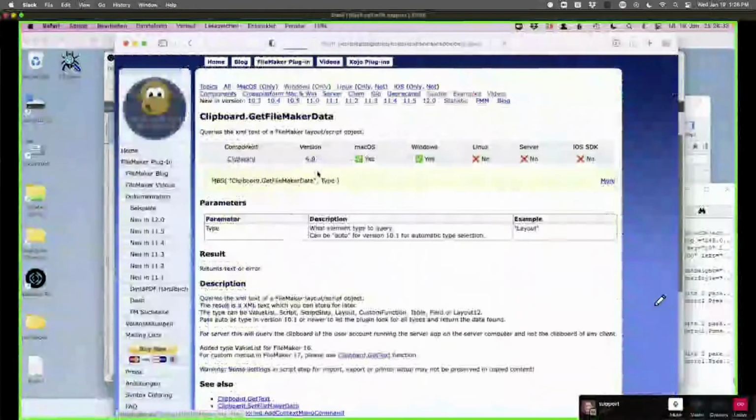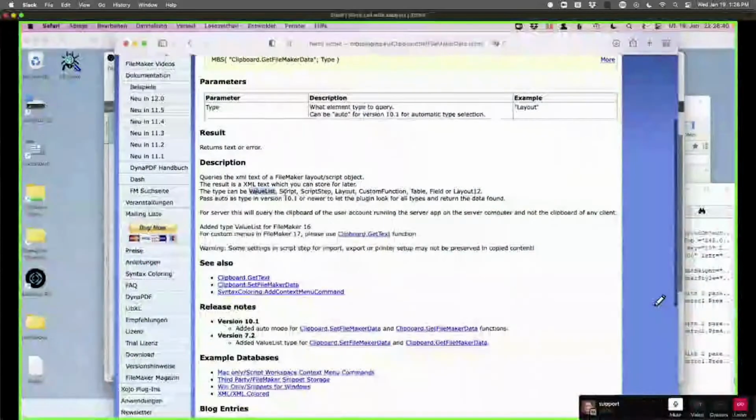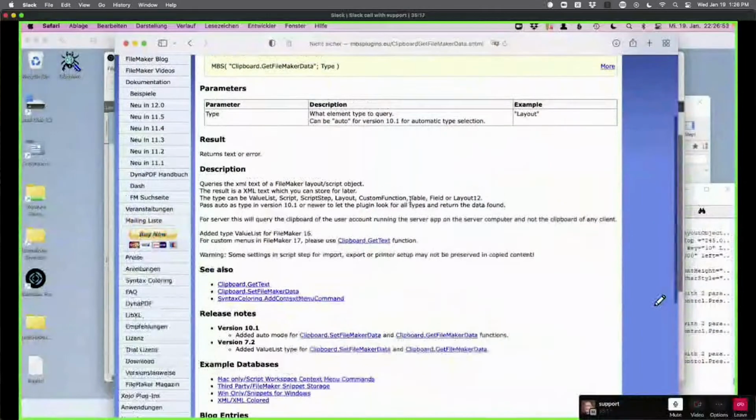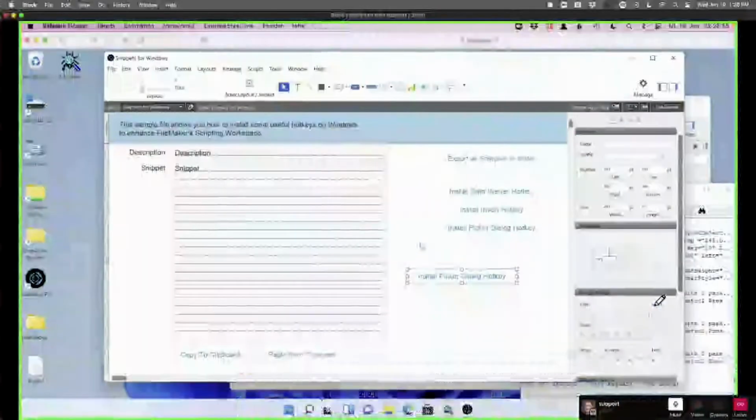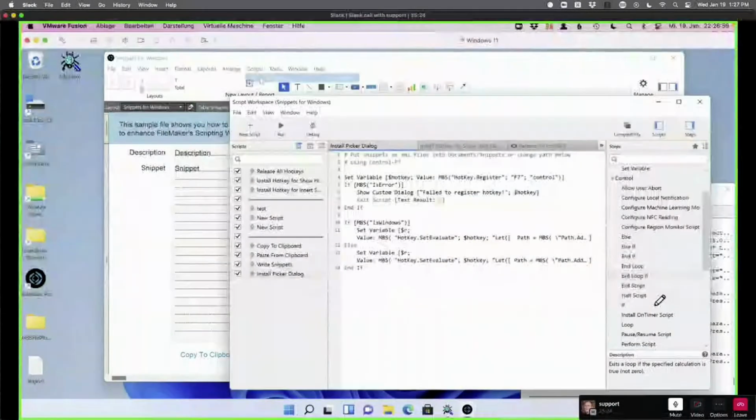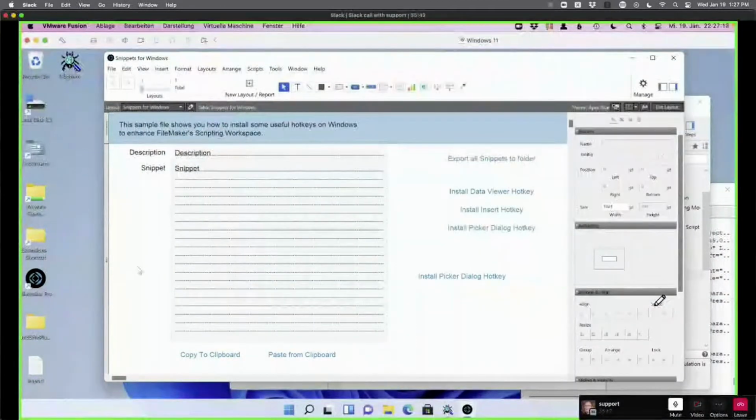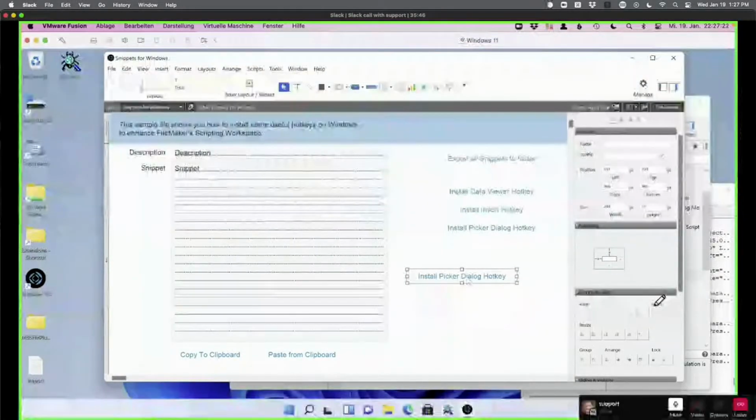Let me just look on the list. So we can have value lists, script steps, layouts, custom functions, tables, fields, and there are two different. So older layouts, newer layouts. So you could put different things on the list, and this is for developers. So you can make a special version of this with a different hotkey. So you could have one hotkey for script steps, another hotkey for buttons or whatever, and then use different folders so you could have them a little bit distinguished. Otherwise, I think this is quite cool. I think that's really cool.